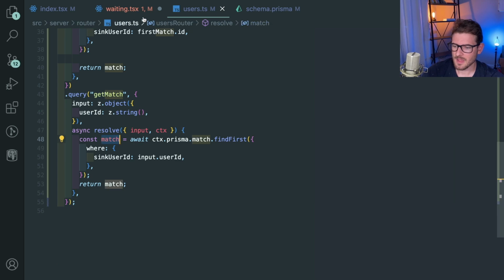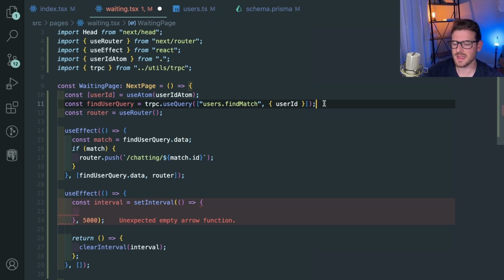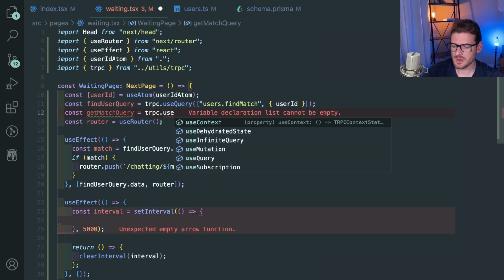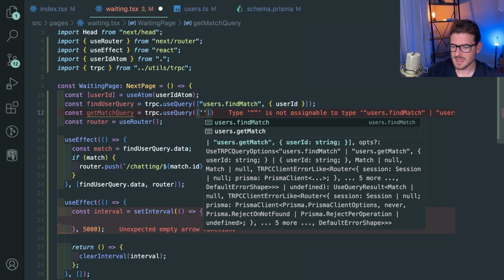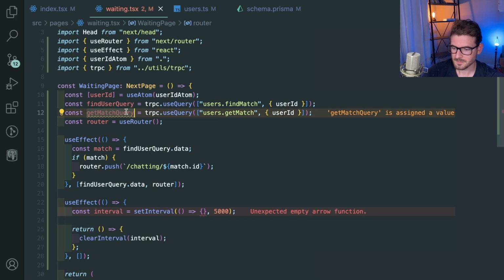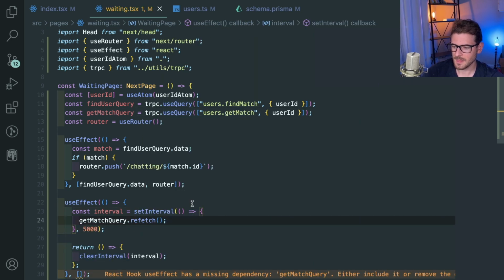But now I have a way for the UI to query the backend to say, hey, has someone already matched with me? If I have, I need to also redirect. So let's make a new getMatch query here, tRPC useQuery. I'm going to pass that user.getMatch, and we are going to pass that the user ID as well. Now, when you're using useQuery, you can actually call a method called refetch, like so.